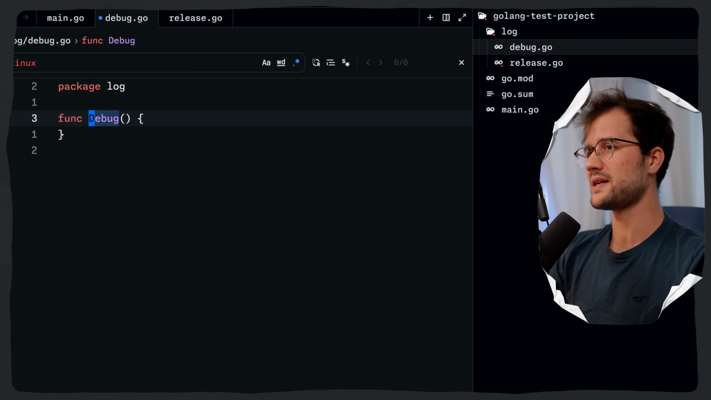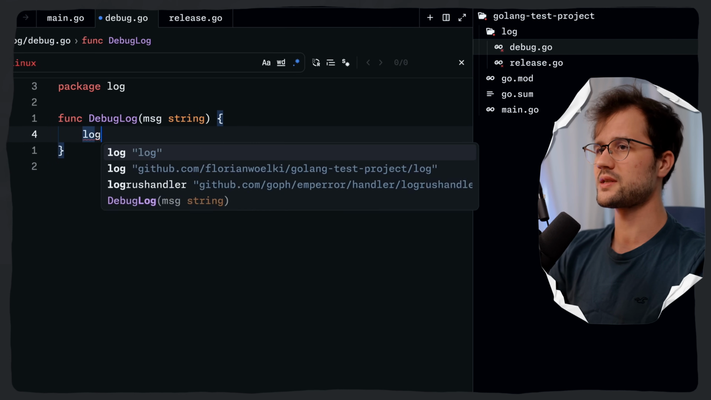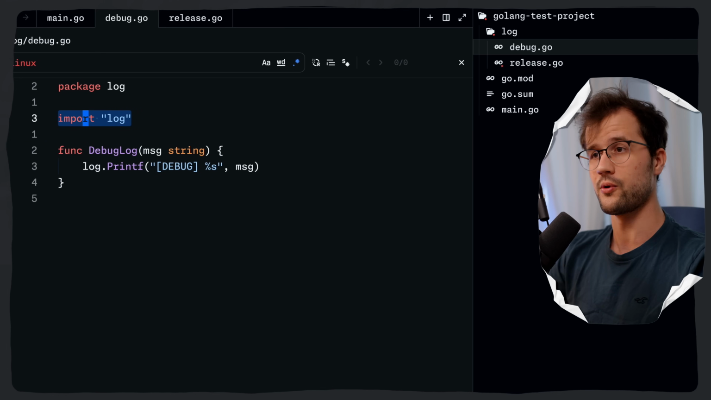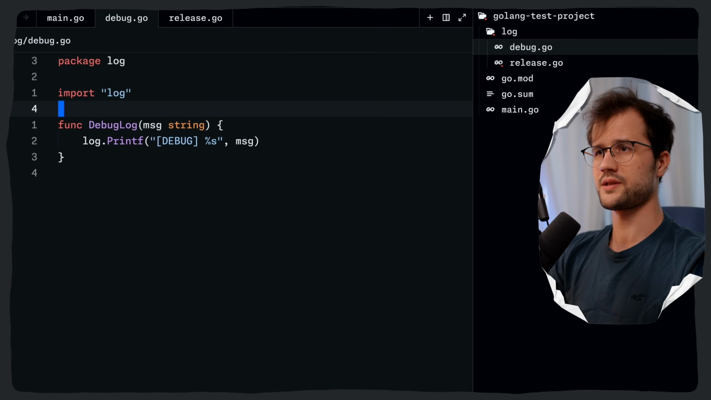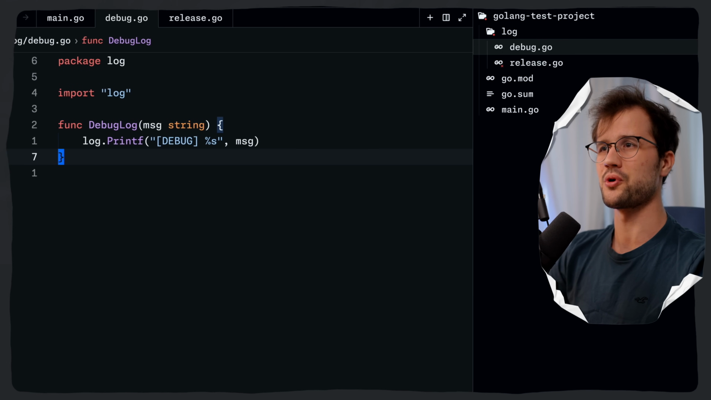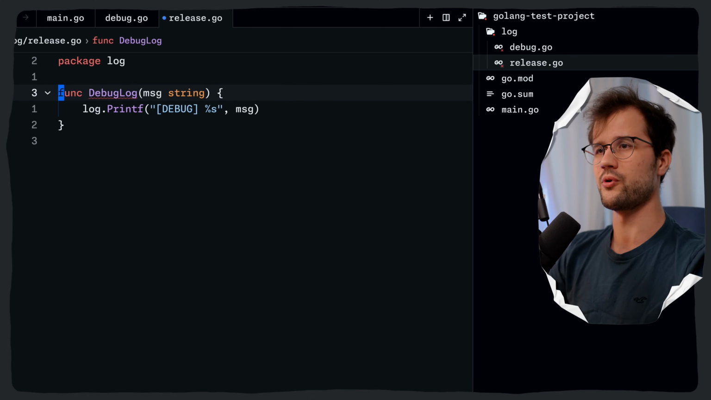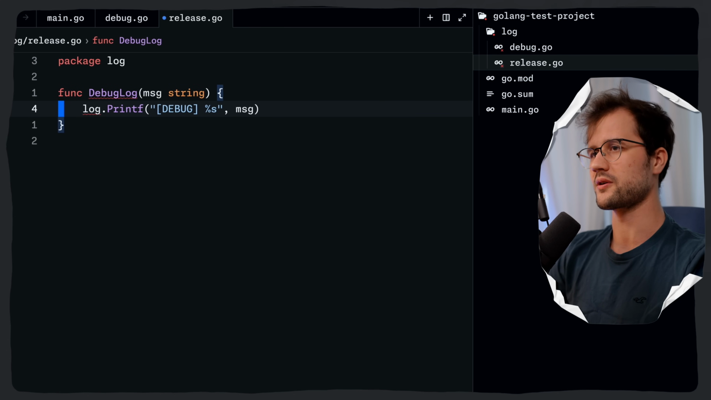Okay, so instead of calling this function debug, we're going to call it DebugLog. This DebugLog function takes in a message of type string. Then we say log.Printf, and we call debug, use %s as a verb, and then pass the message. Obviously, we have to import the log package here, but that's it for our debug.go file. Let's quickly copy this, go to our release.go file, and paste the contents in. Then we remove the import and we remove the log.Printf.